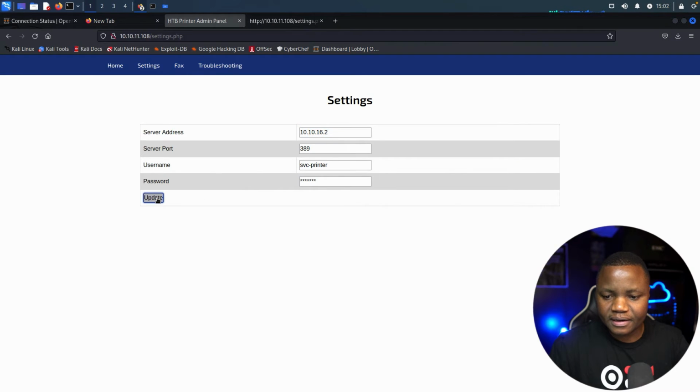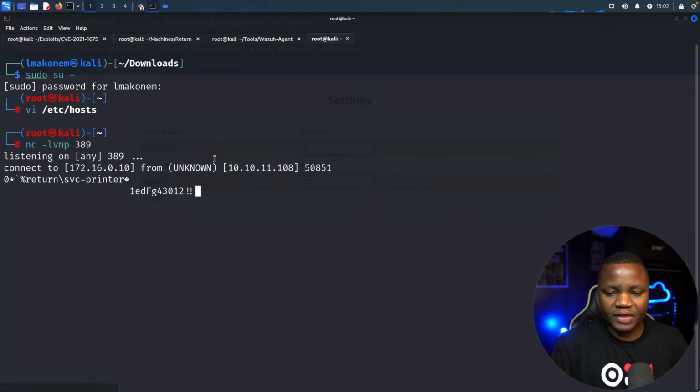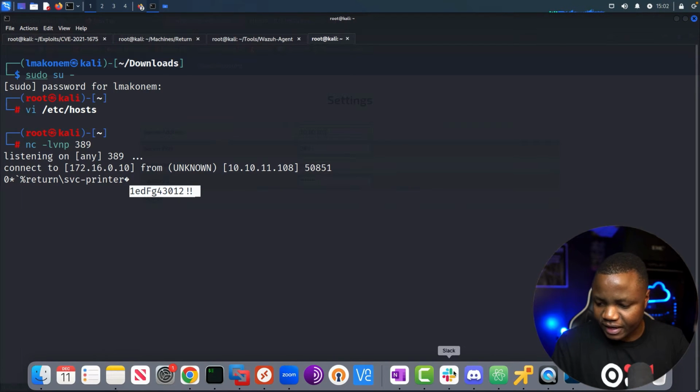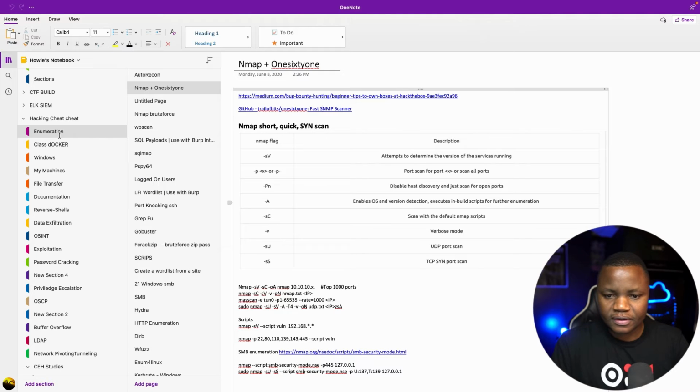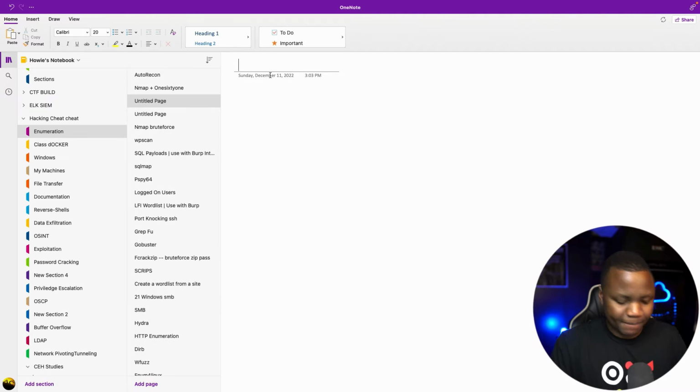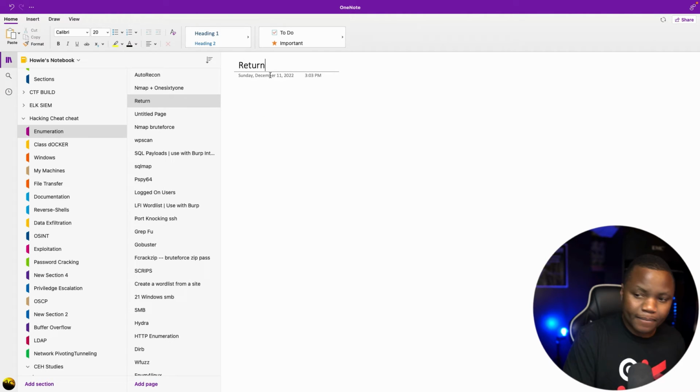And update. So while it's updating, it will reach out to the server. And guess what? There we go. We now have our password. So I'll copy that. Let me see, where's my notes? I'll just add a random page here. I have not been taking notes, so here's my password.